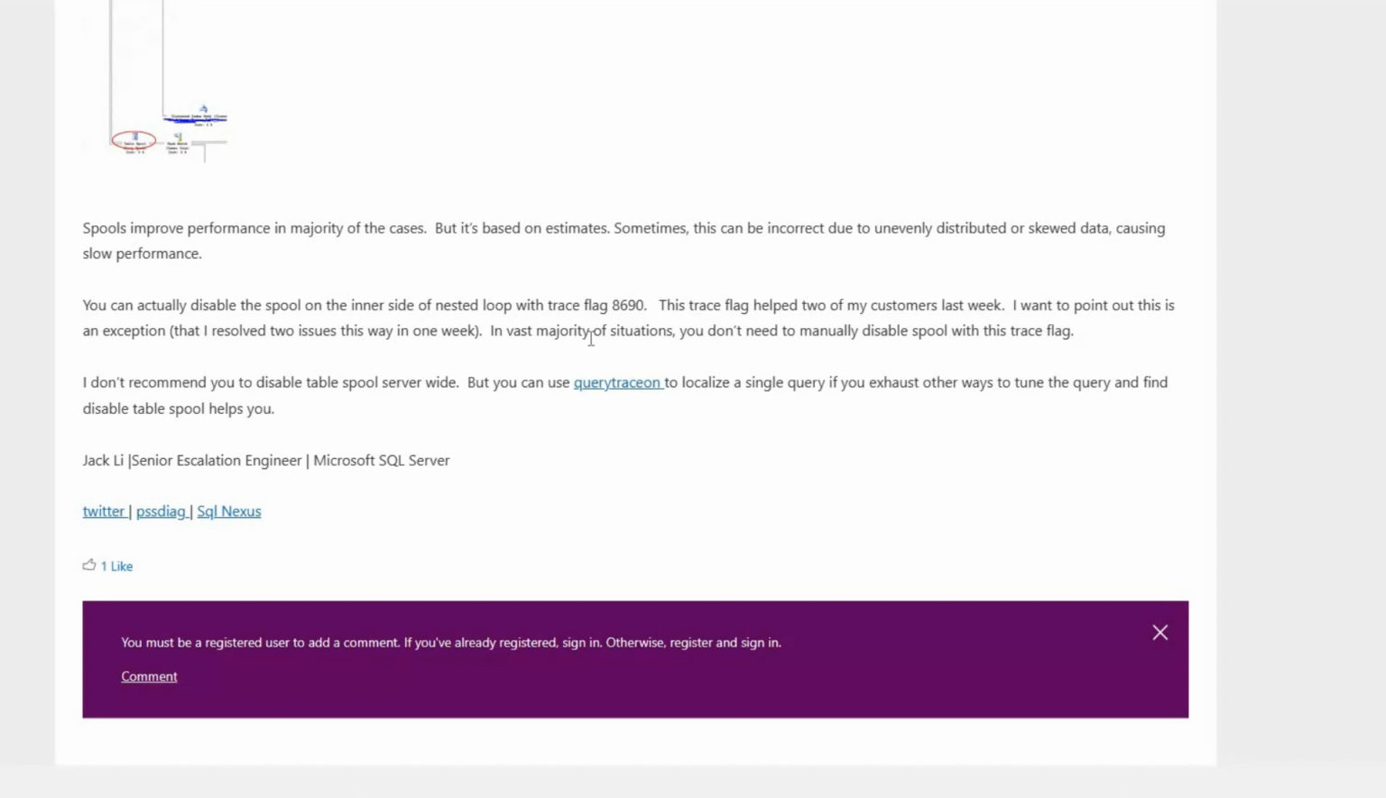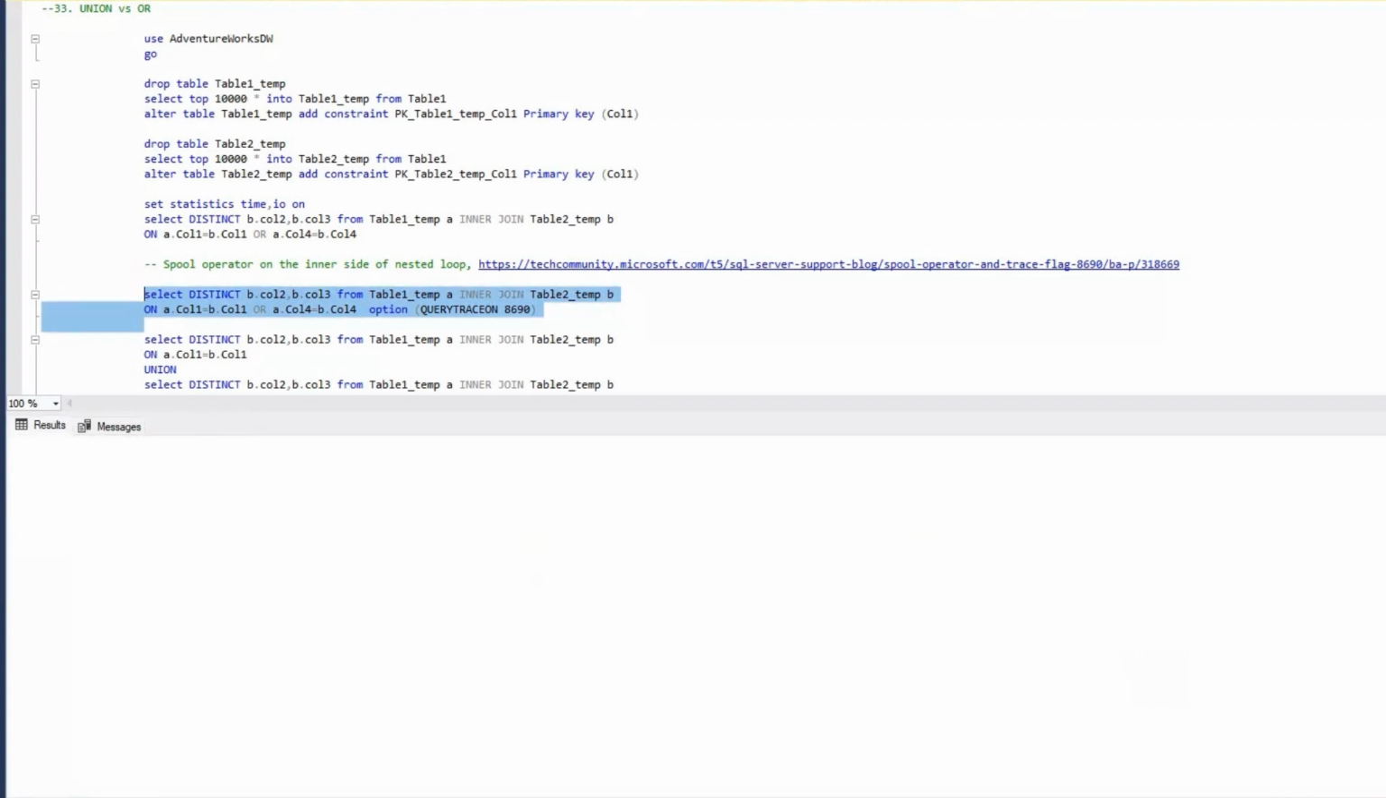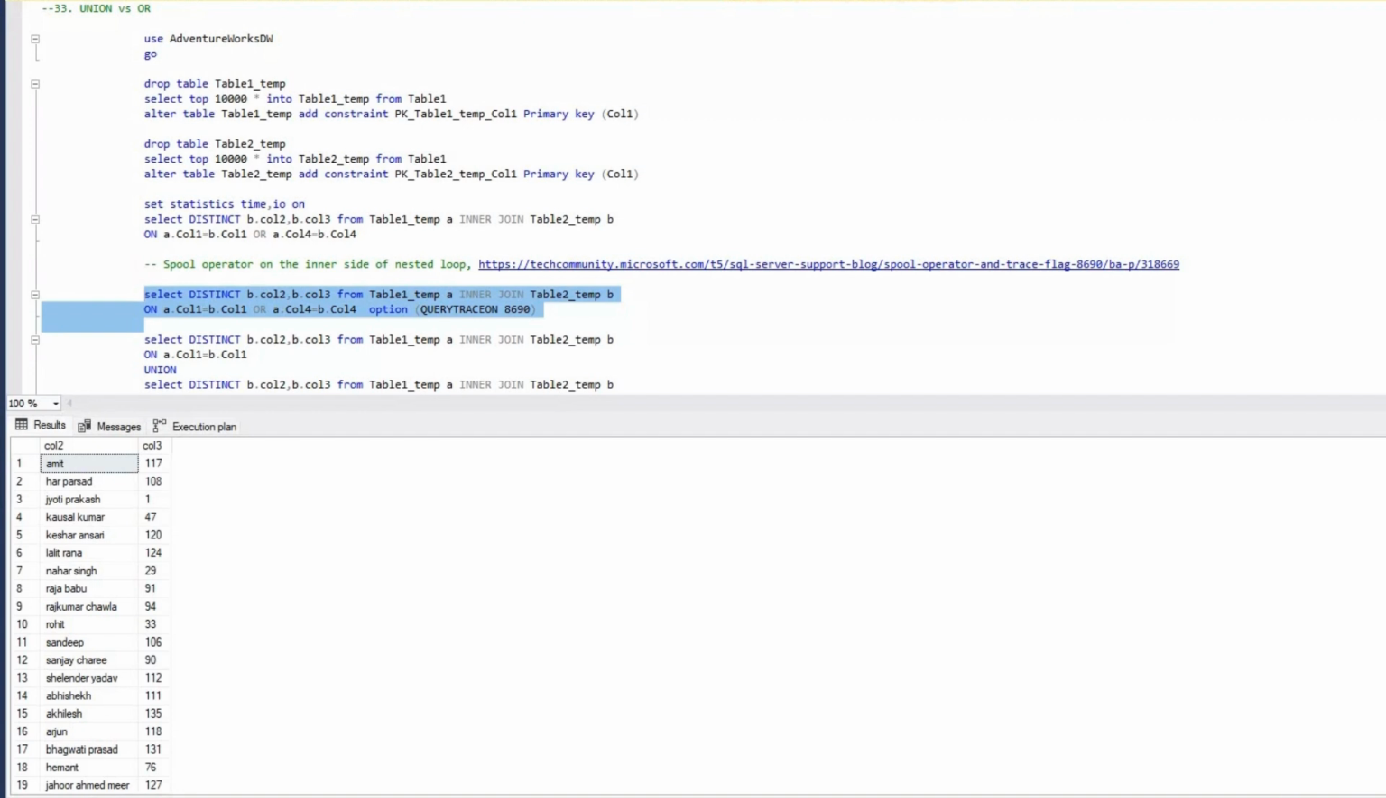So what I'm going to do is follow this article and enable trace flag 8690 just for this query. I will go ahead and add this option, QUERYTRACEON 8690, and then execute this query one more time. So let's wait for this query to complete, hoping that this should resolve the issue. Previously, it was taking close to 14 seconds. Now let's see if the 8690 trace flag is going to remove the spool operator.